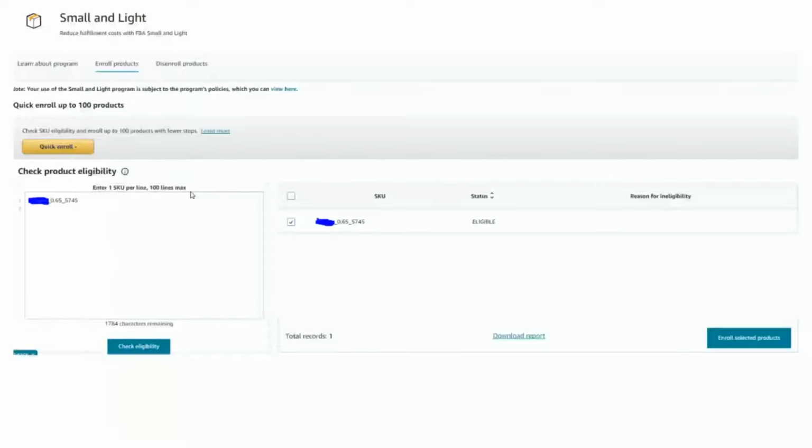I haven't figured out one yet. And what you're going to enter into this box is your SKU. So not your ASIN. Sorry if I said ASIN earlier. It's SKU. So you've got to go over to, I usually just grab it from my inventory page.